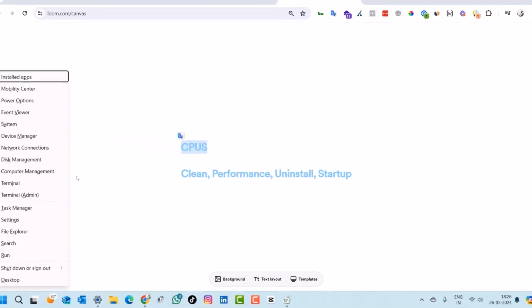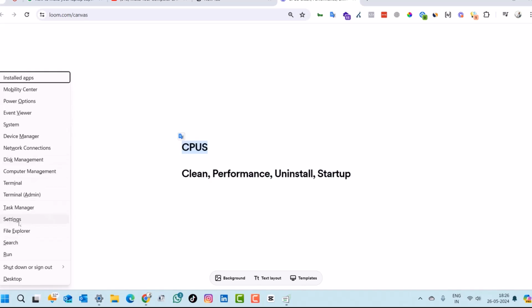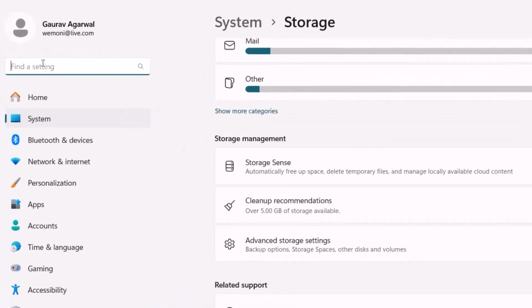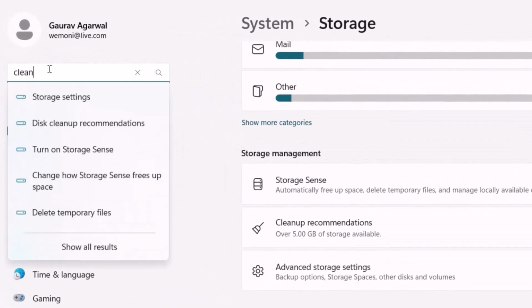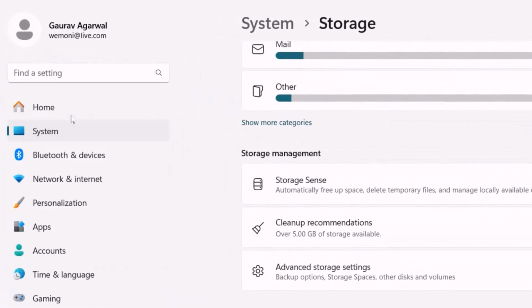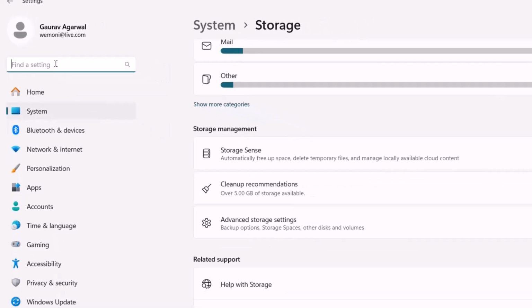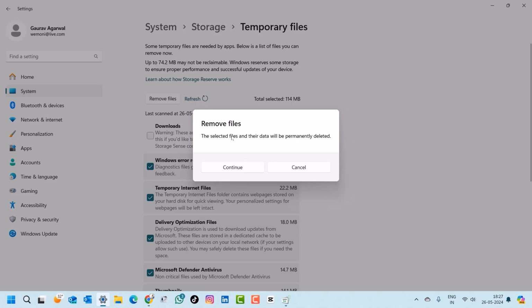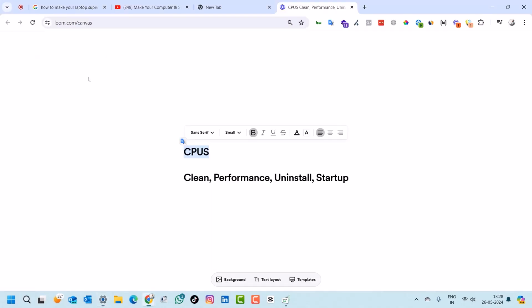All we have to do is press Windows X and go to settings. Here you have to go for clean, CLEAN. Okay, simply. So disk cleanup recommendations will come. Temporary files. So I'll go to the temporary files. In download I have important files, so I will keep these, and other files I will remove. Okay, I will remove the other files. Then we will go with the second.